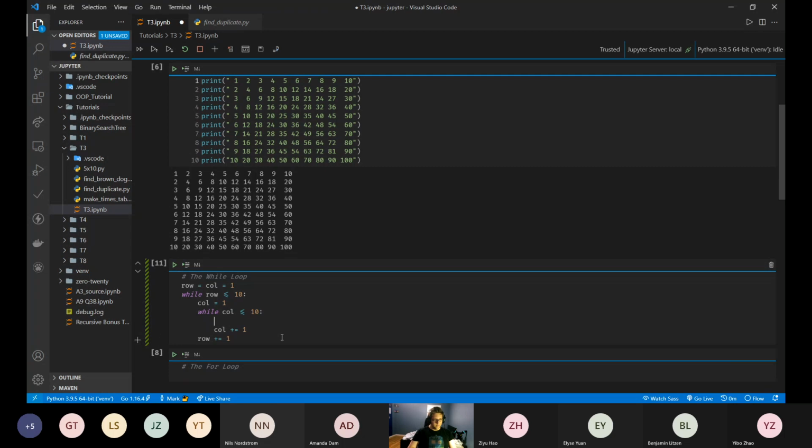So in column, because I'm only going to be using print, I'm going to do print, and all I'm going to do is I'm going to do row times column.